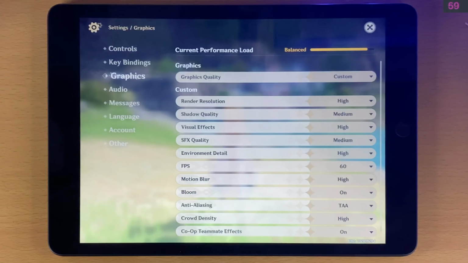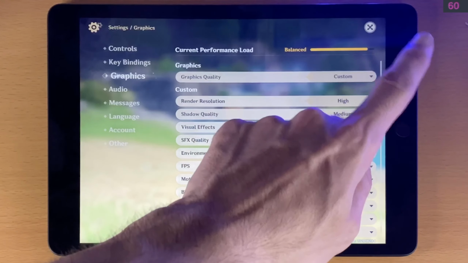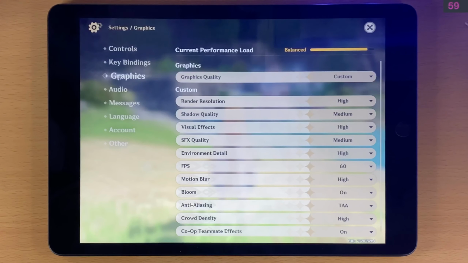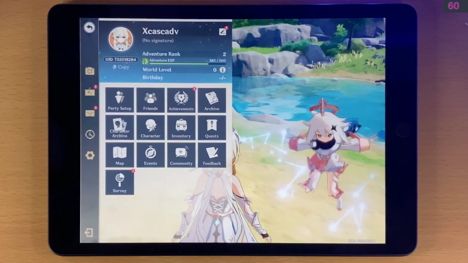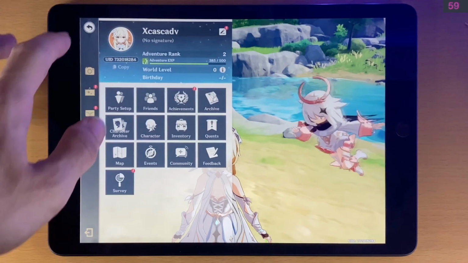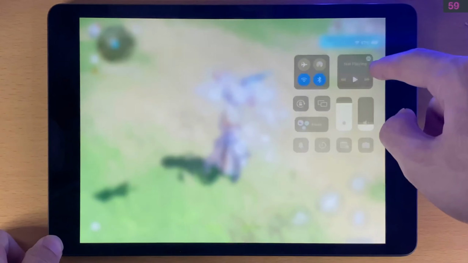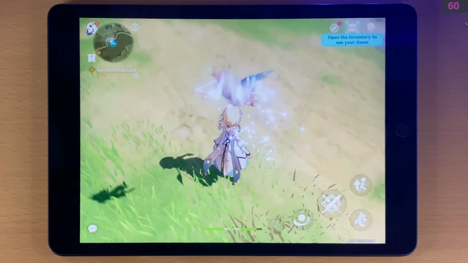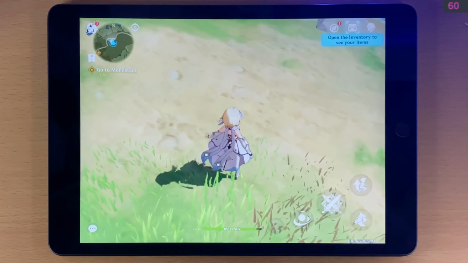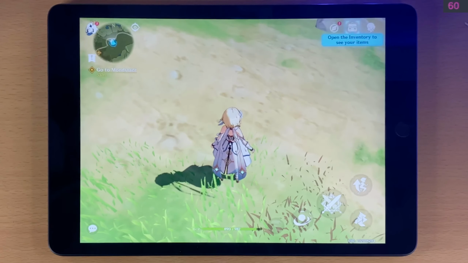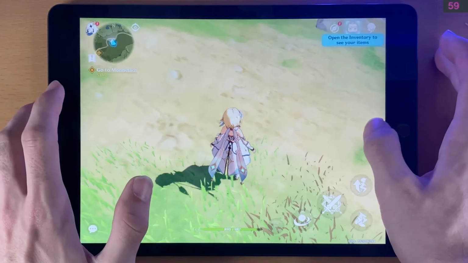but 60 FPS. And there is a frame rate counter, which you will be able to see at the top right hand side of your screen. This captures the live frame rate from the iPad 9th generation. If there are any frame drops, you'll be able to see it in the video. Also, let's take a look at the battery percentage. You can see currently it is at 97%. At the end of the gameplay, I'll check the battery percentage again, so make sure you watch the full thing, and that will give you a rough idea of how much battery drain to expect while playing Genshin Impact.